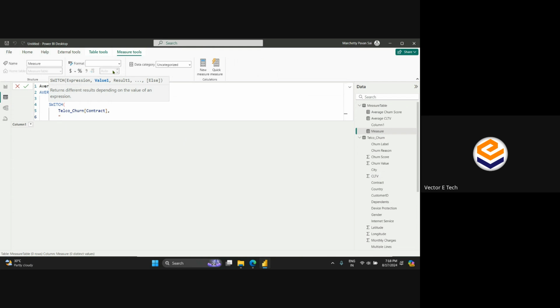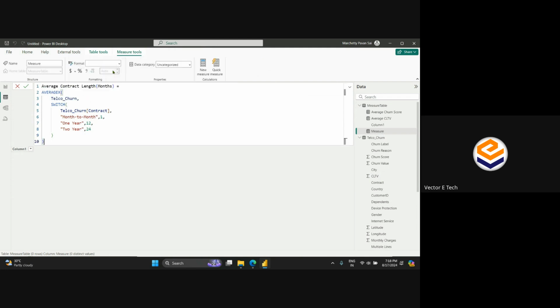If my contract column has something like month-to-month, okay, if it is there, what do you want? It is one. Okay, 1 month, right? If it is something like 1 year, then it is 12 months. If it is something like 2 years, it is 24. So make sure that whatever values you are writing are matching with the values which are present in the column, right? These values which you are writing should match with the values which are present in the table.